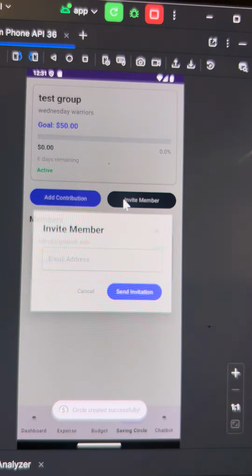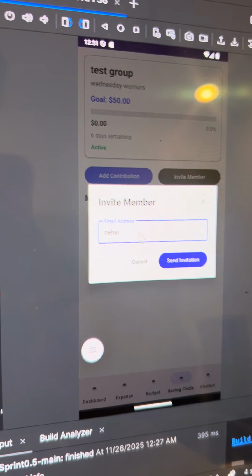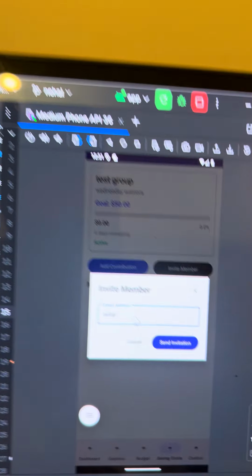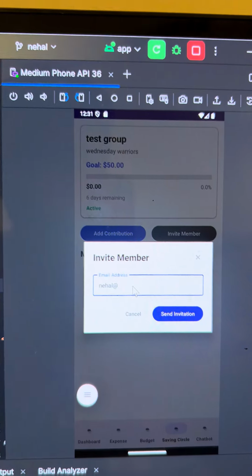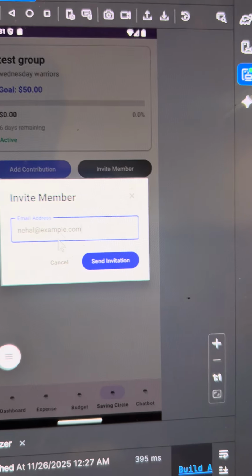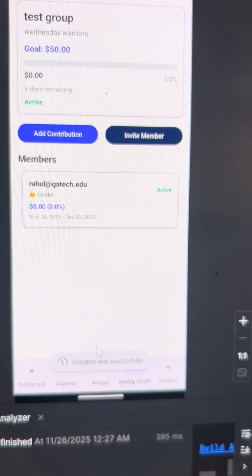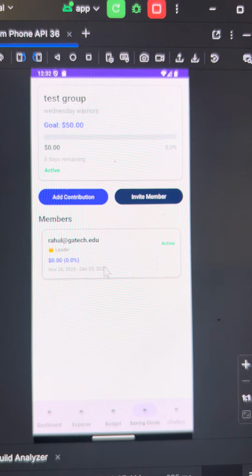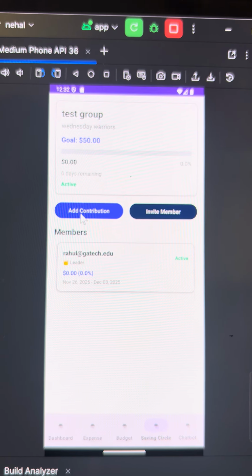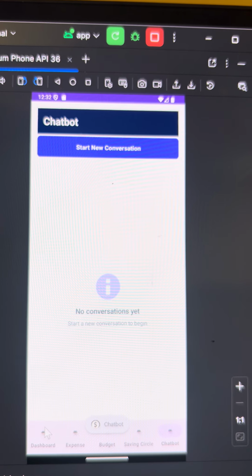We can invite a member. So let's invite one of my test accounts. Now we can go visit this test account towards the end of the session, and I can show you how I see the invite and how I can perceive it. So yeah, example.com. So send invitation. Got the notification that it's been sent successfully. I can see my account. I can see how much I've spent, things like that. And then yeah, then we have the chat bot.